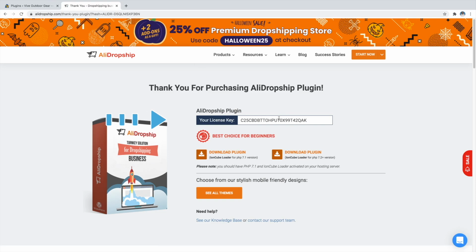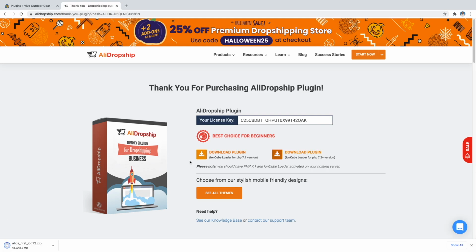Okay, so now here is your license key, which you're going to end up needing. And here's where you can download the plugin. So it's going to depend on your PHP version for WordPress. And if you just signed up for WordPress at the beginning of this video, then you're likely going to have the most up-to-date PHP. So you can just go ahead and download the plugin for the latest version. And then you can see that just hit my downloads over here.